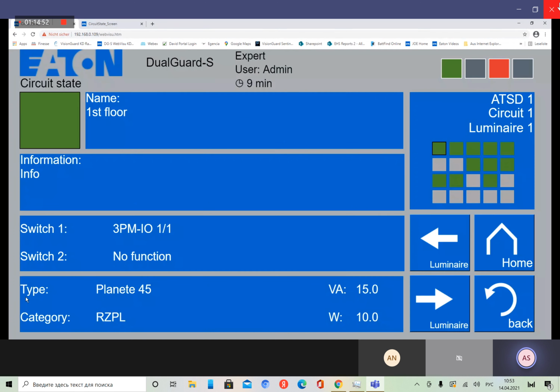You have general information. You can write in the type, the category if you would like. You can also write down the power consumption of the modules, of the luminaires. Feel free to, if you want.